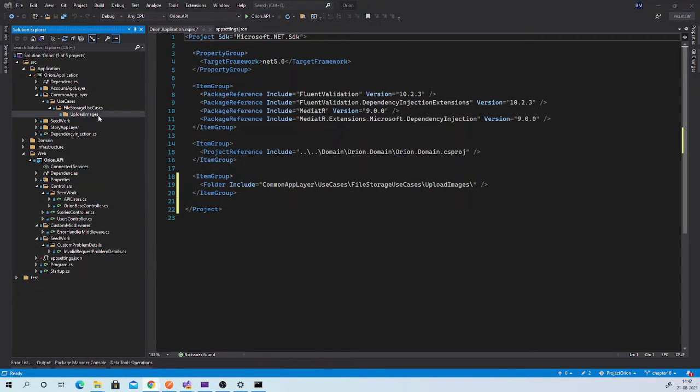Obviously, our upload images folder will contain an upload images command handler, which should take a list of files and upload them to blob storage and return back the array of URLs. So to pass this data to and from, we will need two DTOs, file DTO and URLs DTO. File DTO to pass data to this handler and URLs DTO to get back the URLs of posted files.